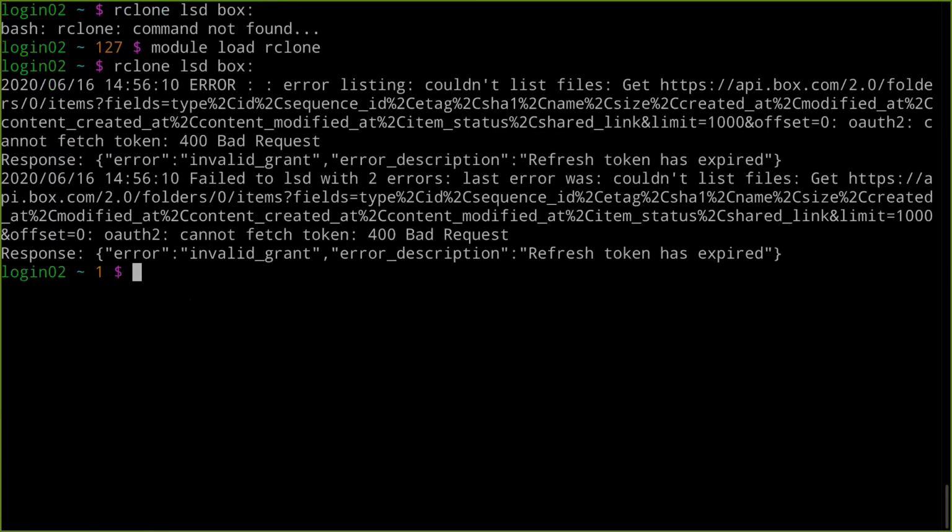Well, it looks like my refresh token has expired. So I'm going to have to, at some point, go ahead and refresh that token. I think what happened here is I haven't used this in 60 days, and so that authentication token that Box gave me has expired. So that's one thing to keep in mind. You're going to want to use Box fairly regularly.